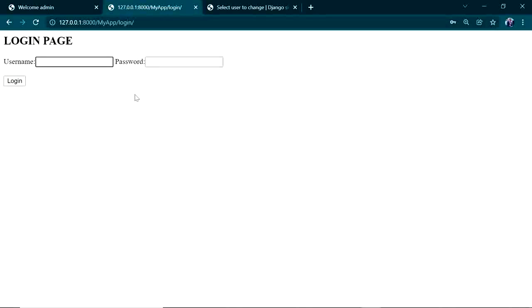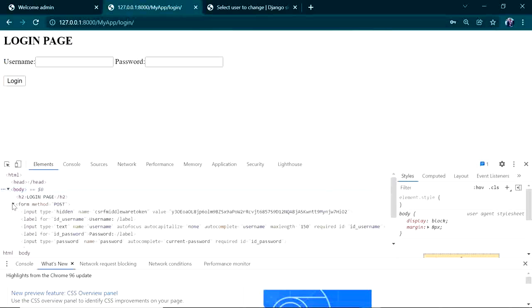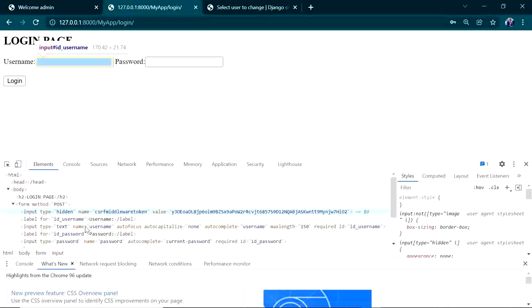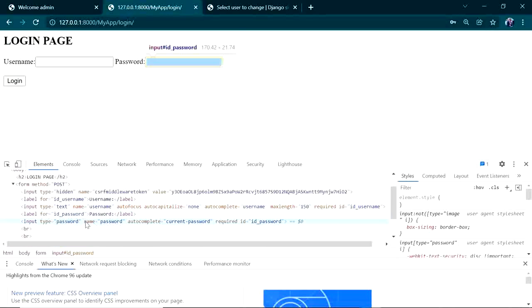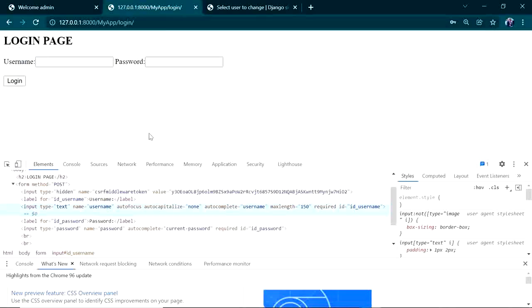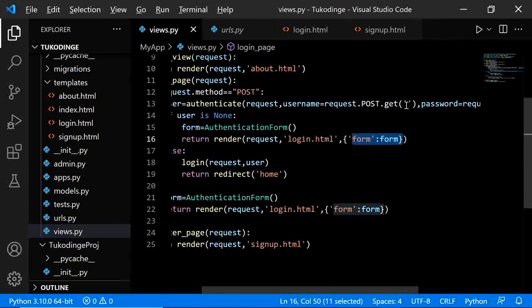When you inspect this page and look at our form, we have the input for the username and the input for the password. These have an attribute of name. The name for our input for password is password, and the name for our input for username is username. We use the name attribute to pick information. So here we are going to use the name attribute, and it is username, as you can see here.